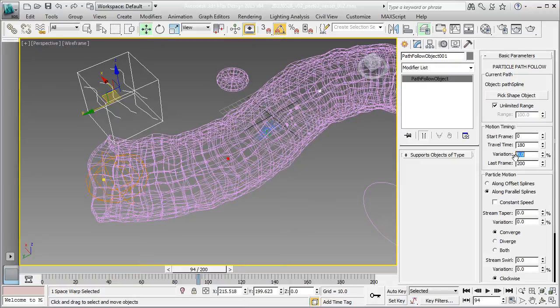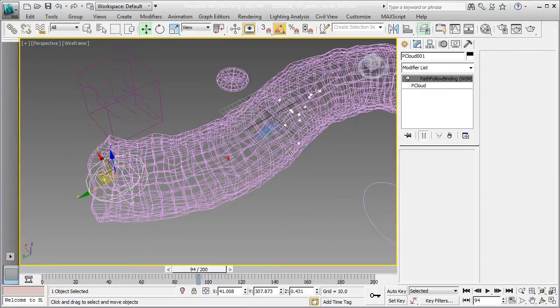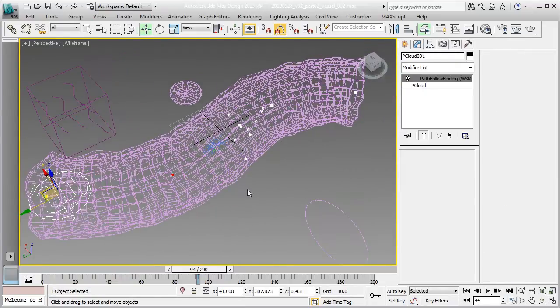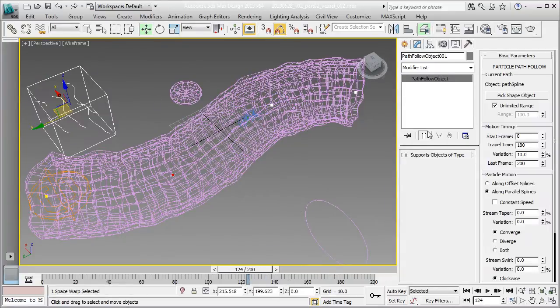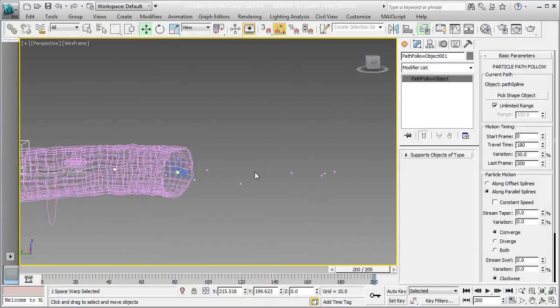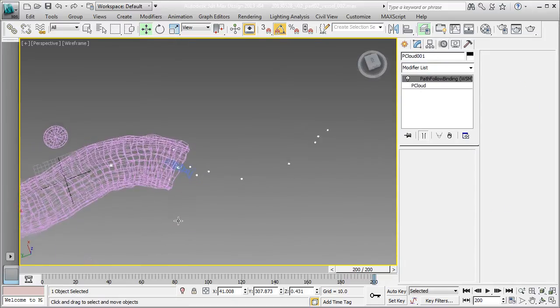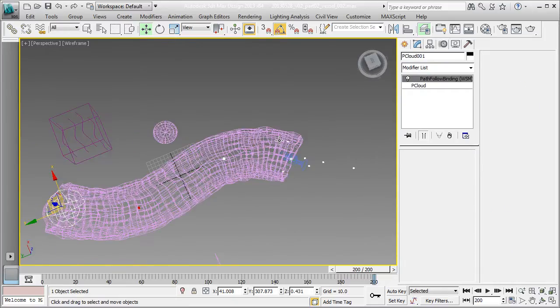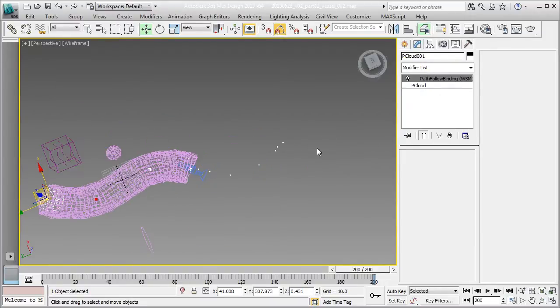So maybe like 10%. Now when I scrub my timeline, I can see that very slightly the spacing between the particles is starting to change. If I want to make that even more pronounced and visible, I'm going to change it to 30%. You can see that at frame 200 the slowest particles are here and the fastest particles are here. So maybe I don't want to make the variation so large.